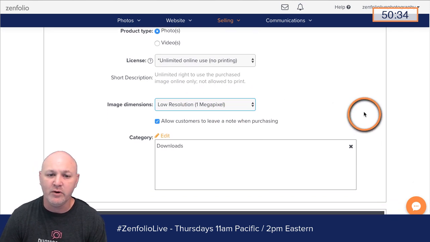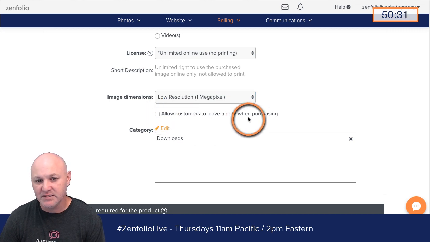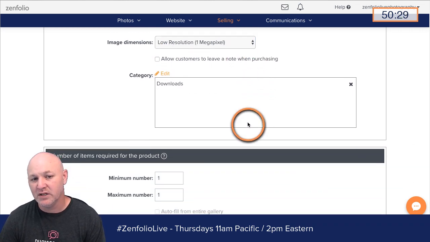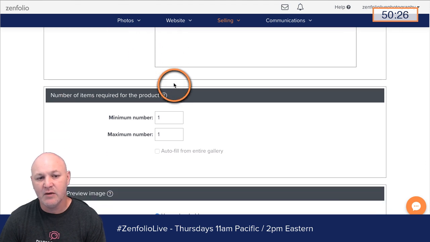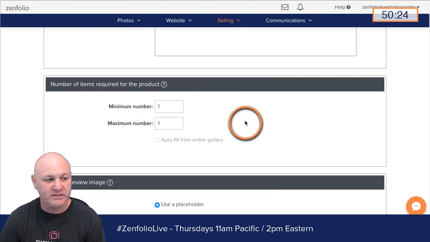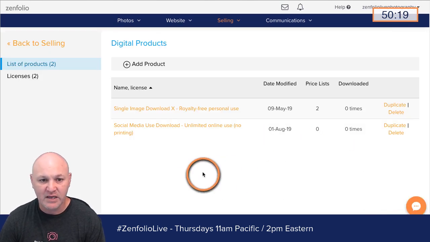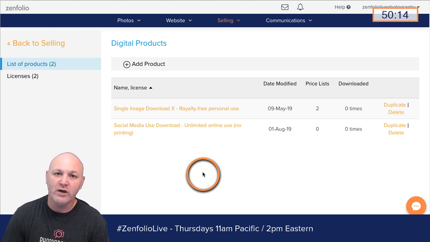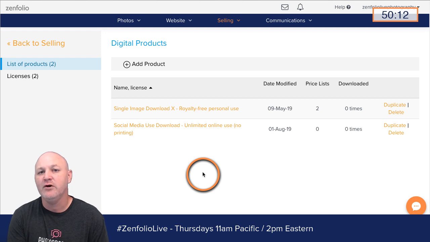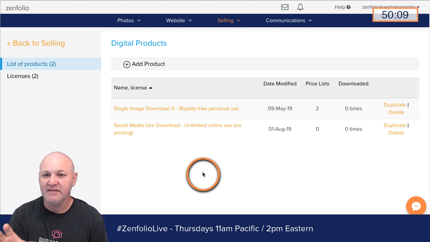And then what we're going to do is come down here, uncheck this allow customers to leave a note. We're going to leave the category set to downloads. We're going to leave the number of items required set to 1. And then we're just going to scroll all the way down to the bottom and click save. And so now that image file, or that digital product right here, will, anytime it's purchased, whatever photo is purchased by it, it's actually going to take that image and downsize it to meet that 1 megapixel requirement before it's sent out to the client. That's as long as the photos that you upload meet that file size.